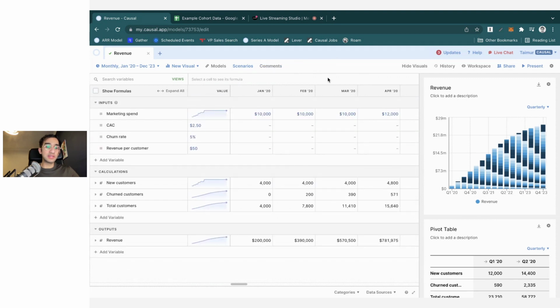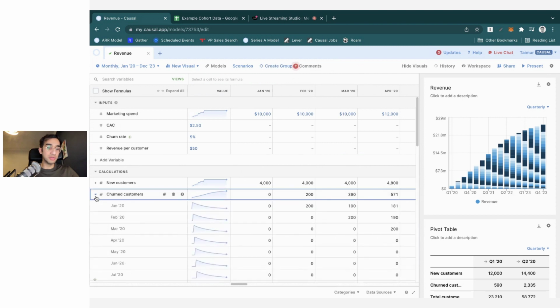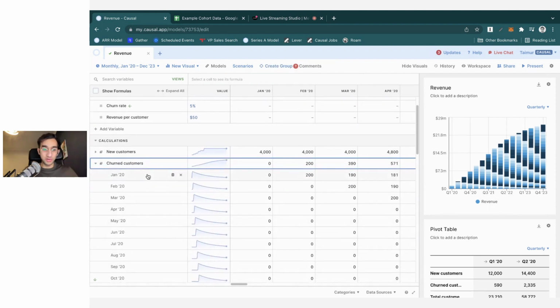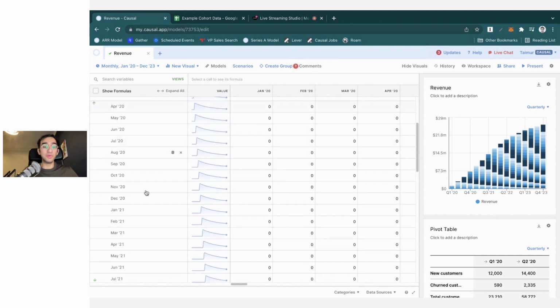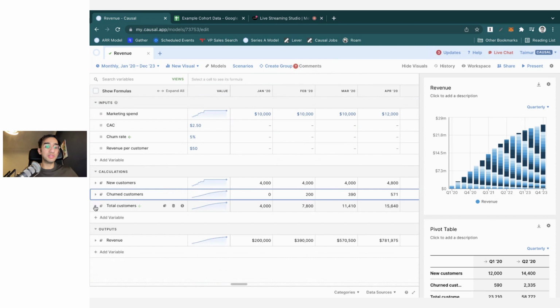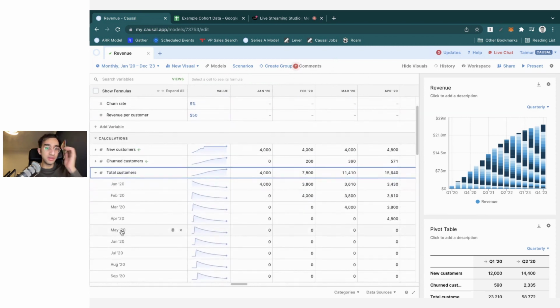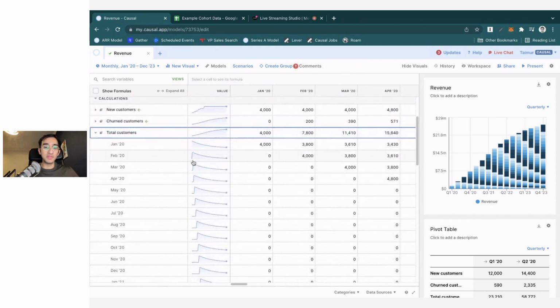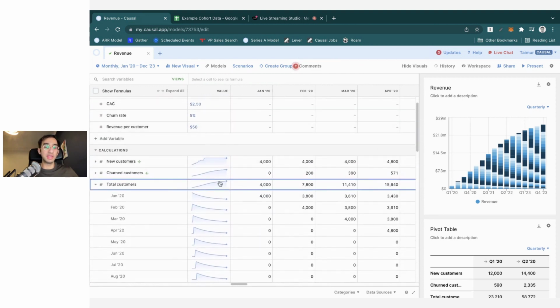We'll also notice that we have arrows next to these other rows as well. And so if we take a look at our churned customers, we'll see that Causal has automatically generated cohorts for our churned customers as well. And you can kind of see this sort of decaying curve as each cohort of customers churns over time. And finally, for total customers, we kind of see the same thing where Causal's automatically generated these cohorts for total customers, and we can kind of see that a cohort begins with a bunch of new customers and then eventually kind of churns over time as those customers leave us at a rate of 5% per month.